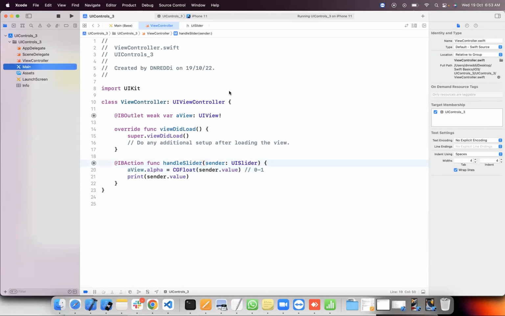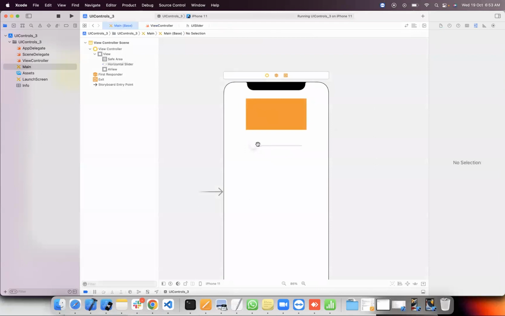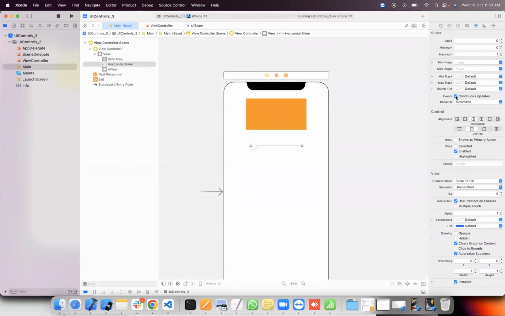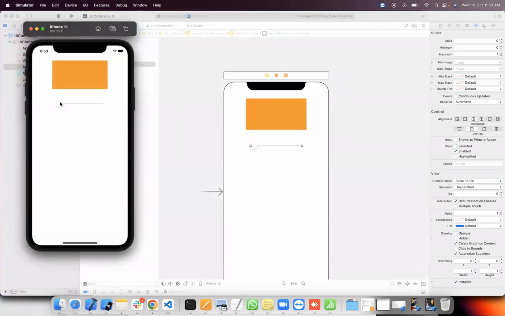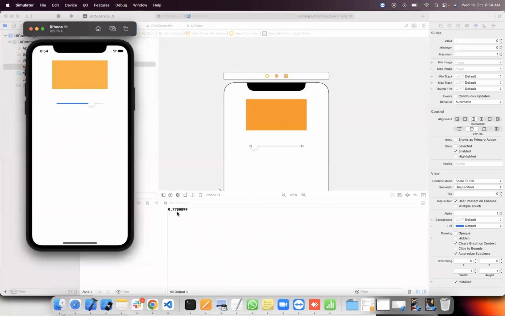But here I don't want to call the method every time. I only want to call the method when I release the mouse, release the finger. Now I've disabled continuous. Now see it. The method is not getting called as I move it. When I release it, then the method got called. I'm moving it, no method got called. After releasing, the method is getting called.